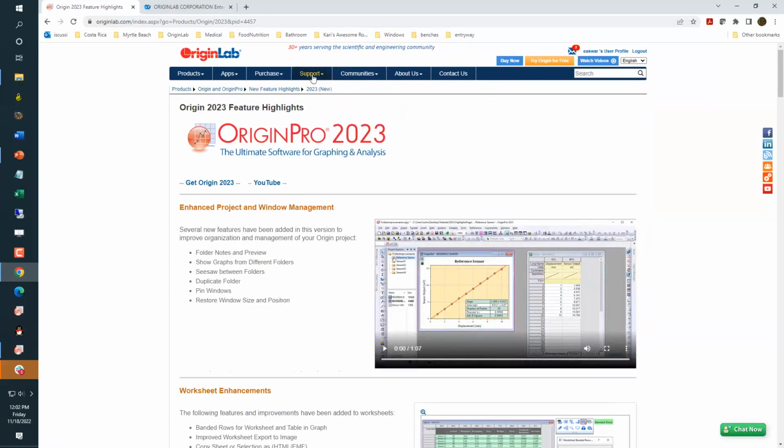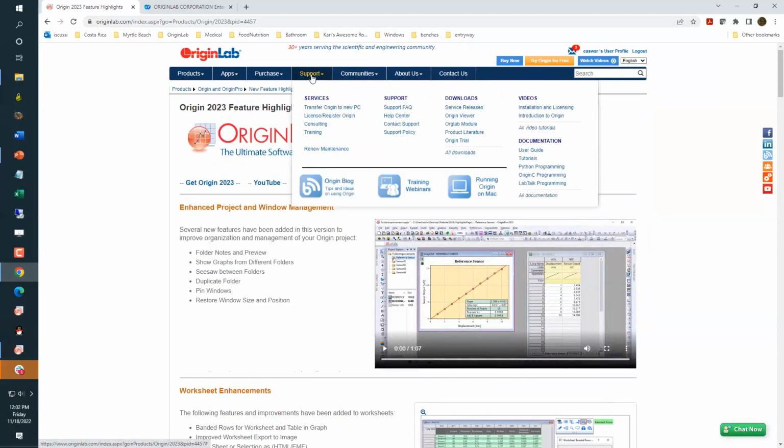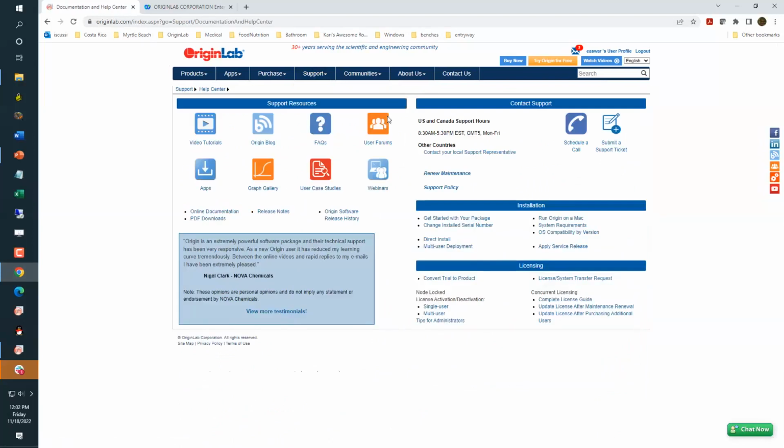I would be pretty much following this sequence of list of features here. Another page I wanted to bring your attention to: if you go to the support menu at the top, and click on Help Center, that takes you to the main support page. And this page is probably a good page that you may want to bookmark, because there are a whole host of resources here that can be useful to you: video tutorials, a link to a technical blog, FAQs, user forums, graph gallery, case studies, etc.